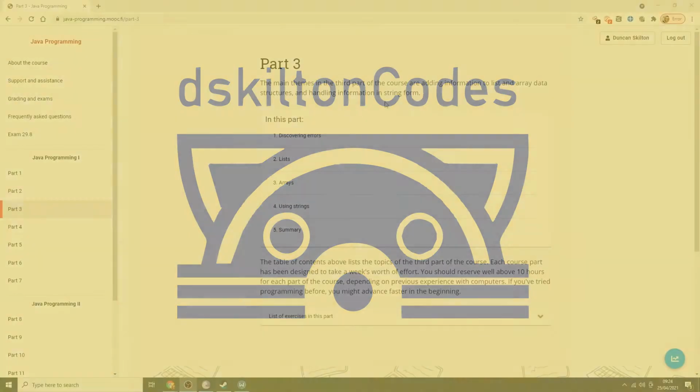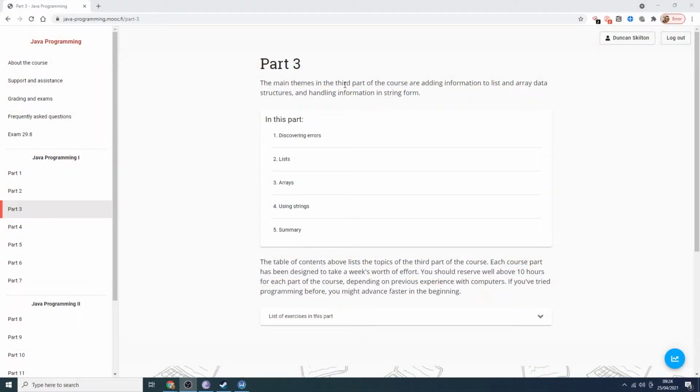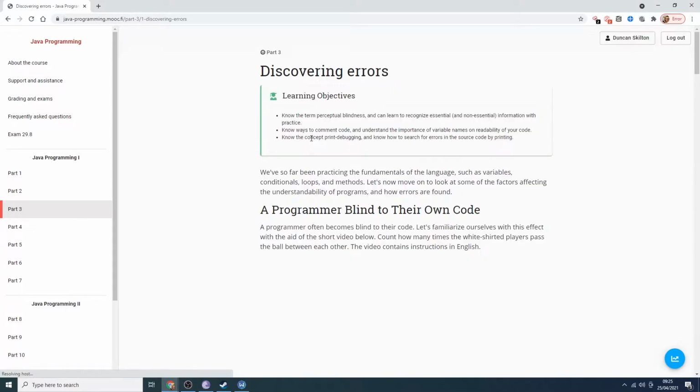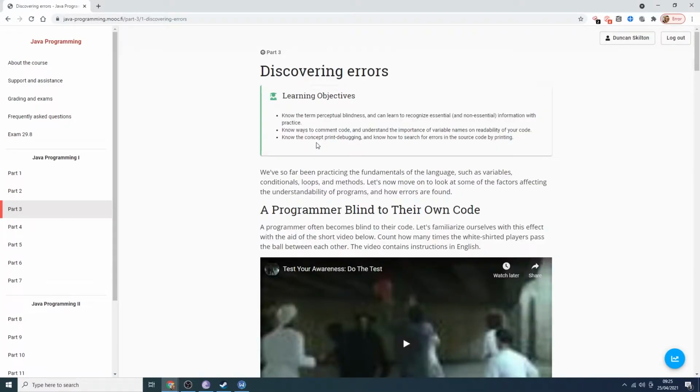So today we're looking at part 3 of the University of Helsinki's massive open online course. My name's Duncan and we're going to have a look at discovering errors, working with lists and arrays, using strings in a bit more detail, and then summarising everything that we've learned. So let's have a look at discovering errors.